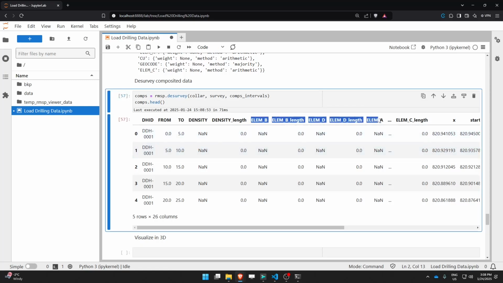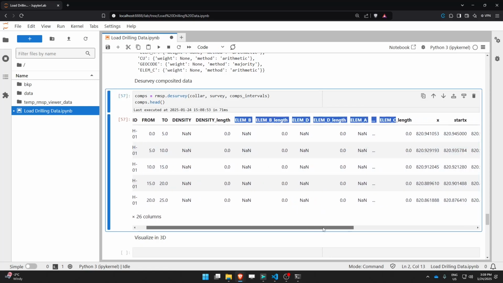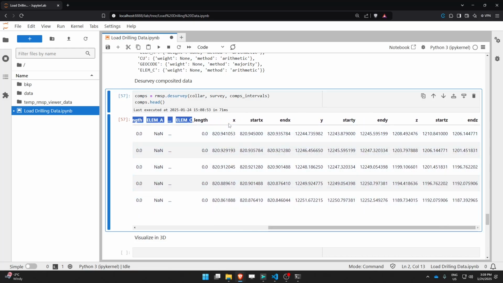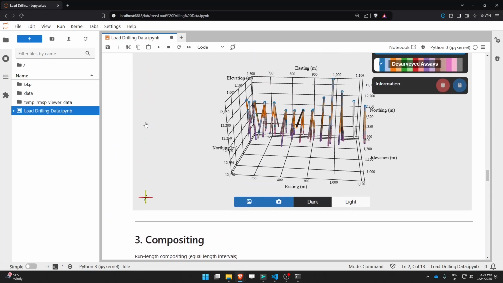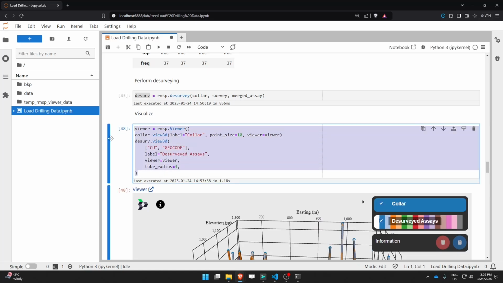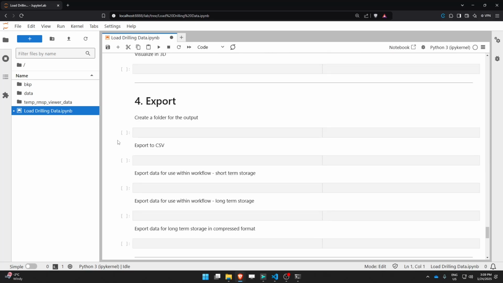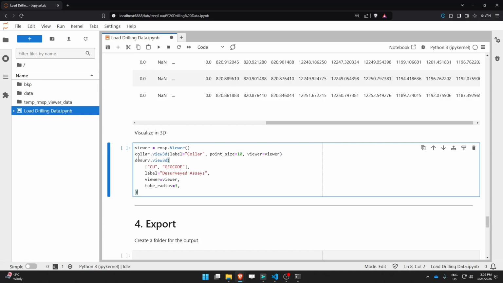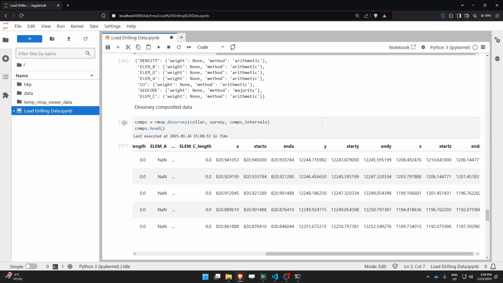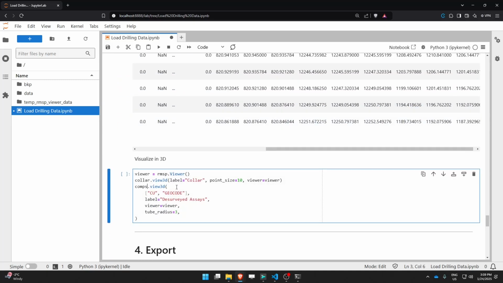I have all the original features from the previous step, and additionally to that, now we have coordinates. So what we can do with that is we can visualize. So let's go up here and copy the code from my visualizer and paste it in here. And instead of seeing my desurveyed data, I now want to see my composited data, and I will rename this, and that's all that I want.